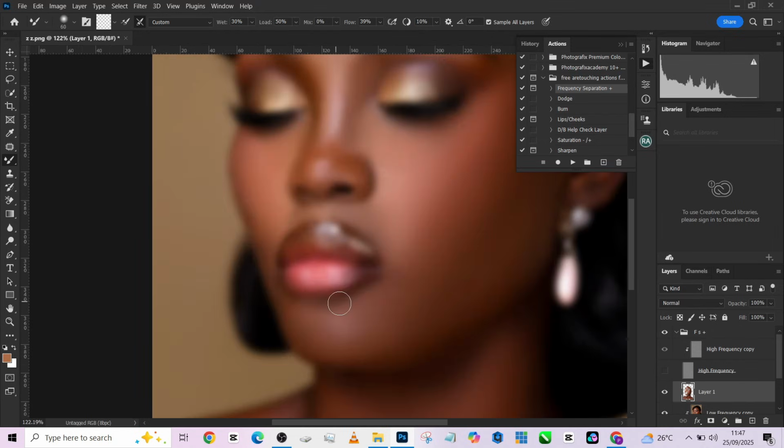We can as well paint over the lips just a little, just a little to smoothen it out to an extent.